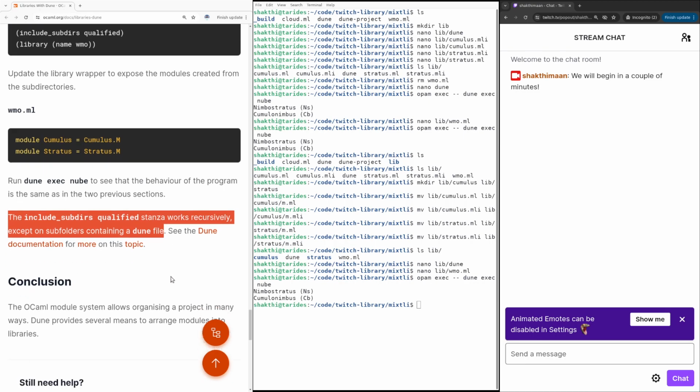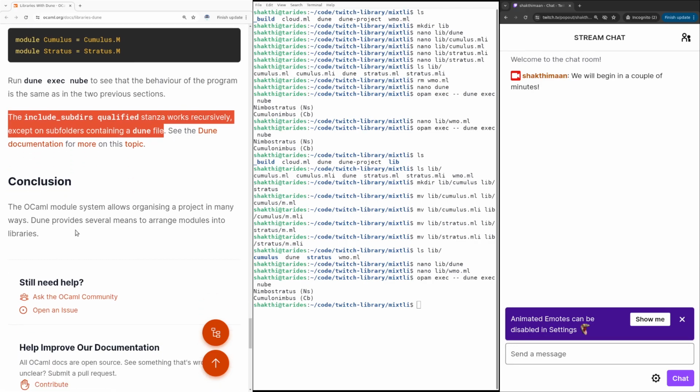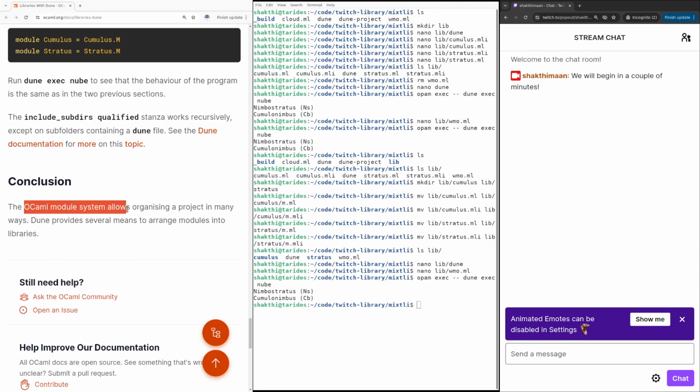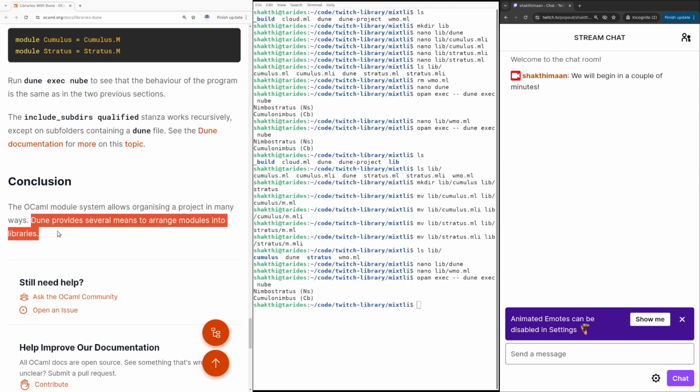Okay. So, the OCaml module system allows organizing a project in many ways, and Dune provides several means to arrange modules into libraries. Okay. So, this ends today's session. It was a very short session. I would recommend you try these examples on your system and see how to organize these libraries and use them with Dune. I'll see you in the next stream.